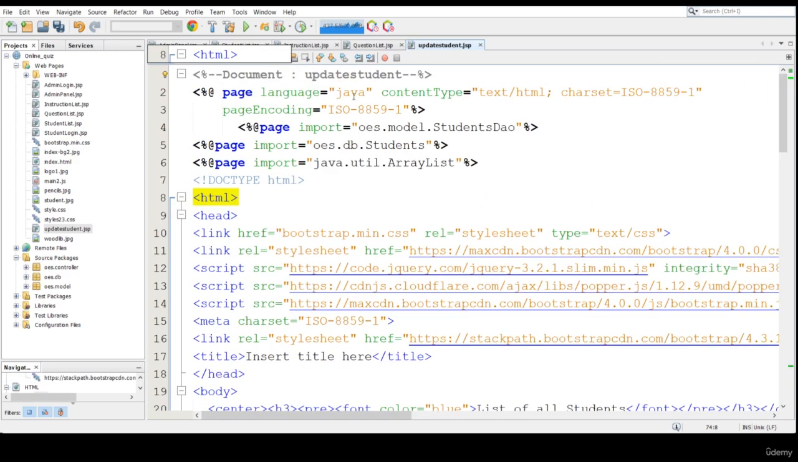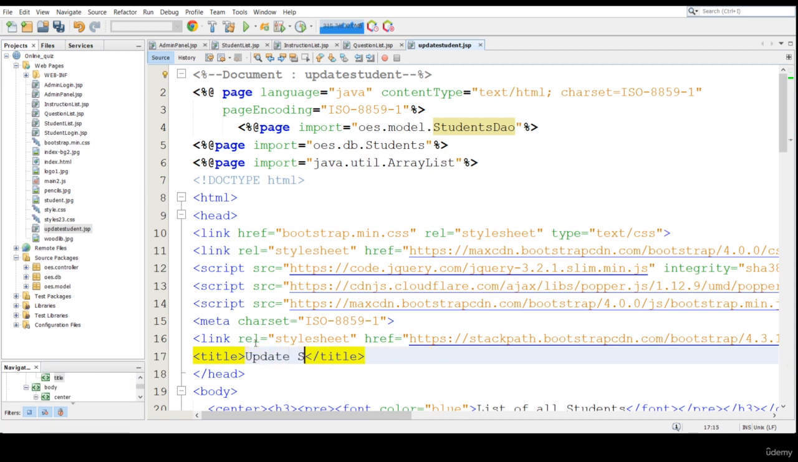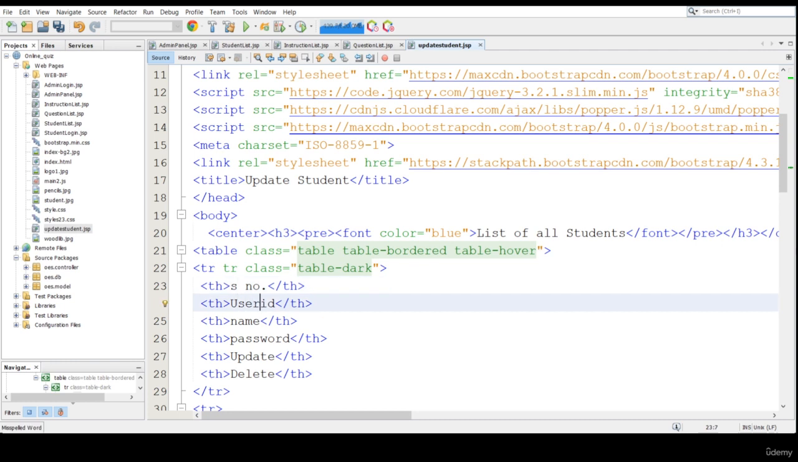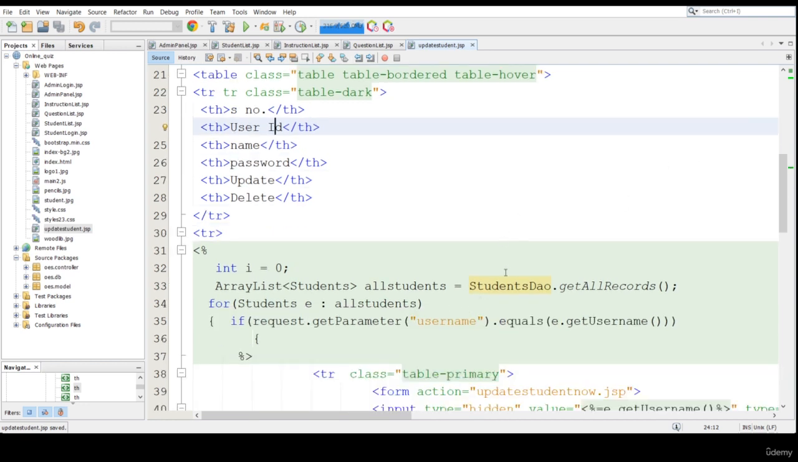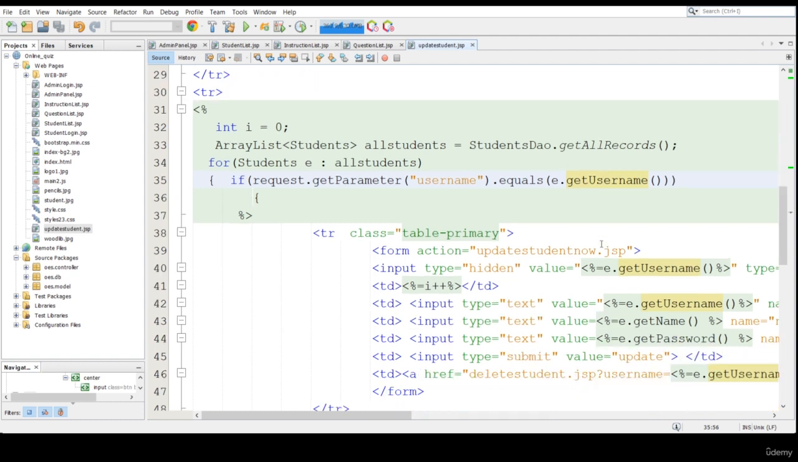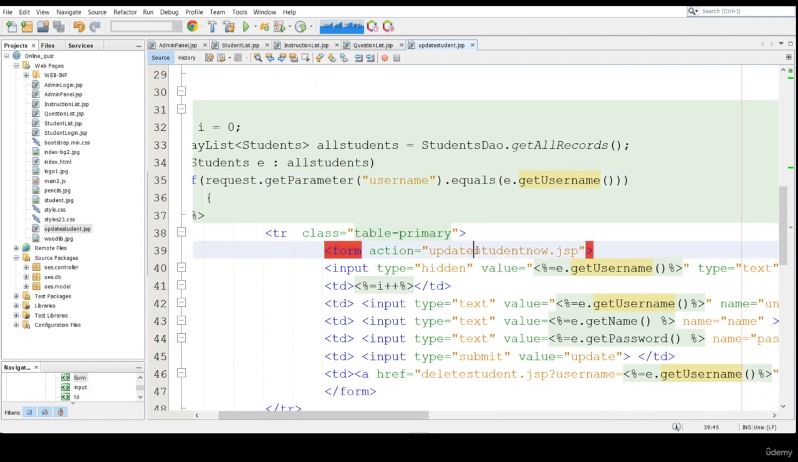Then let me show you. So our page language is Java, student DO, because it contains that update student. I'm using array list here also. So let me print here the title as update student. I'm using bootstrap method. Then this again to put this as user ID. Okay. So this is all about these things. Then student DO, I am using this method. I am invoking that array list. Then this all student, it will fetch if request.getParameter username for that particular user. If our get username, which is basically for that specific user, is correct, it will go to the update student now.